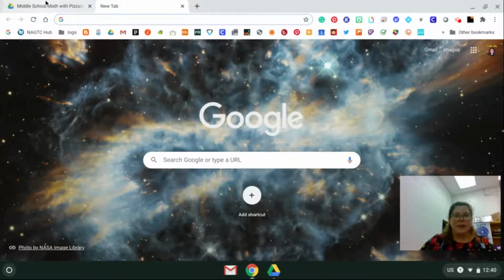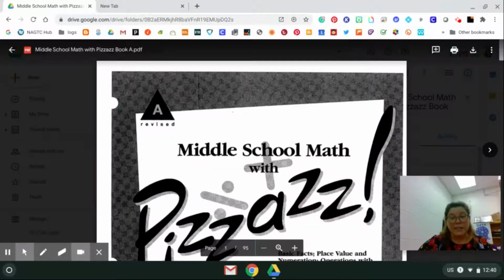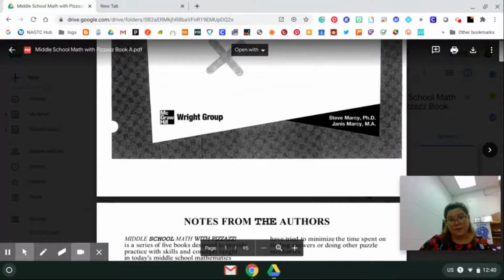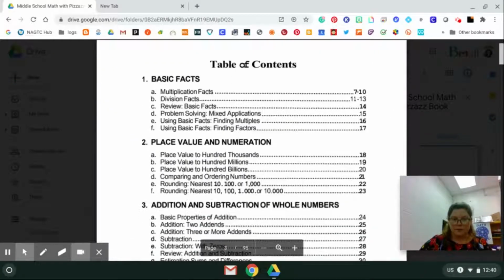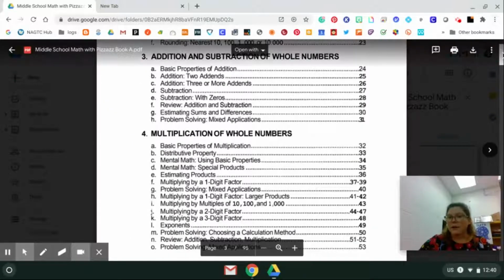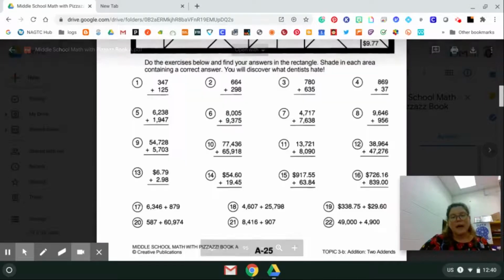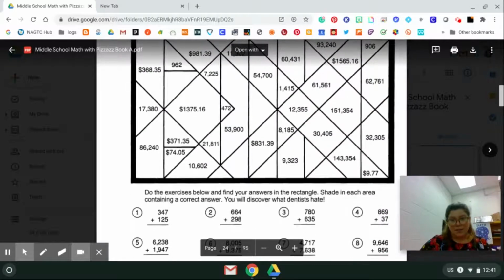So I'm going to find my PDF in my Google Drive, and you'll see this PDF right here is a whole book. So it's really long, 95 pages. So when I open it up, I can see that I'm scrolling through, right? But really, all I want is page 24. Let's see if I can get there. I just want to assign this page to my students, but I don't want to have all the others.